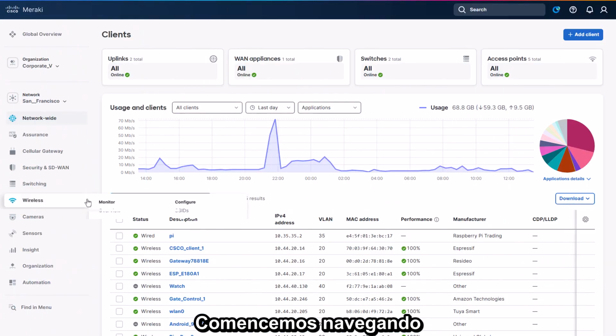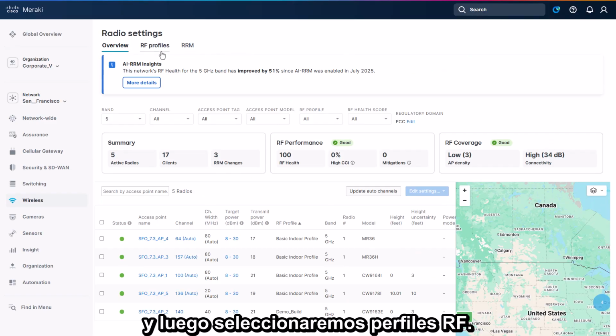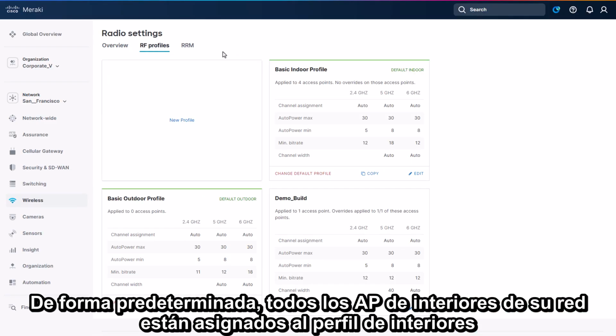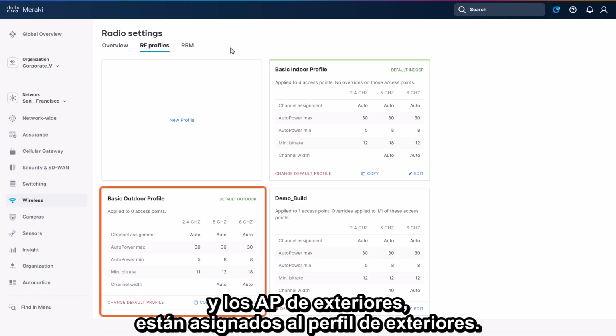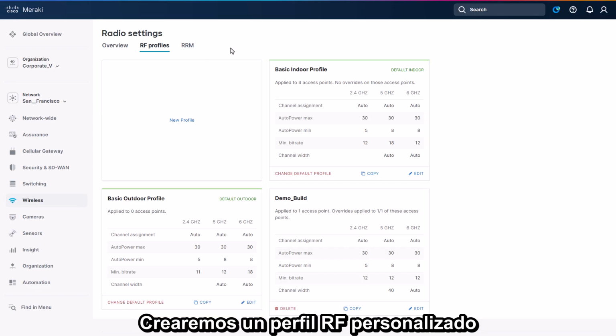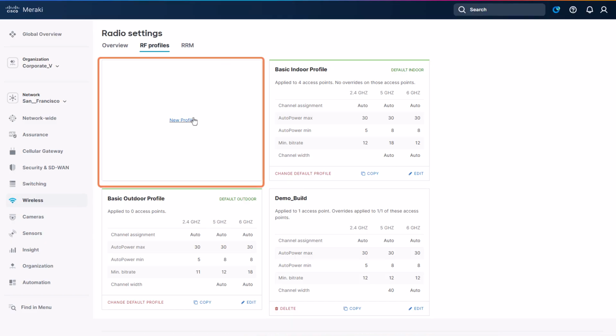Let's begin by browsing to Wireless, Radio Settings, and then we'll select RF Profiles. By default, all indoor APs in your network are assigned to the indoor profile, and outdoor APs are assigned to the outdoor profile. We will create a custom RF profile by simply selecting New Profile.